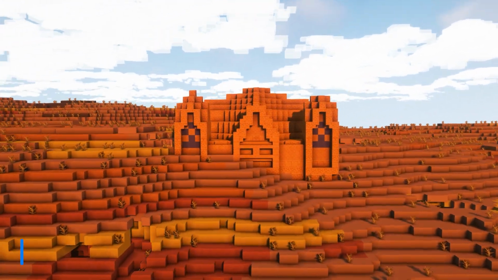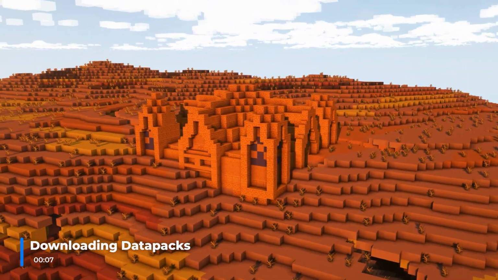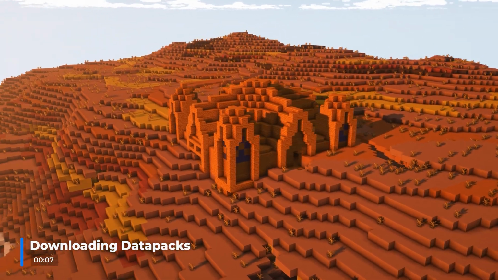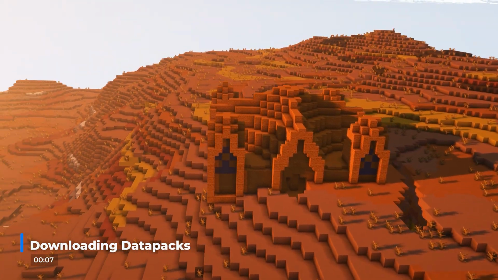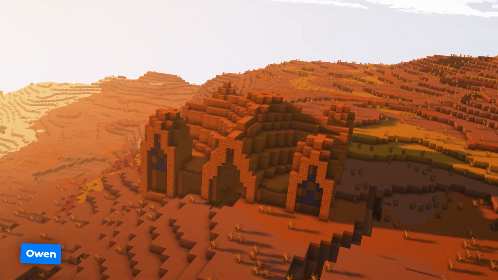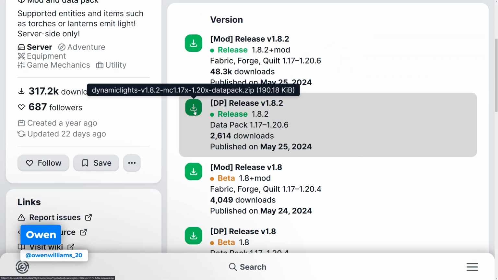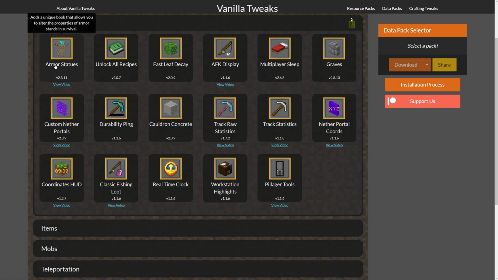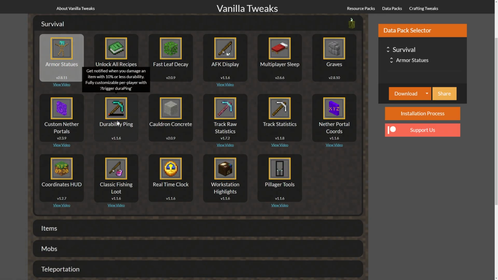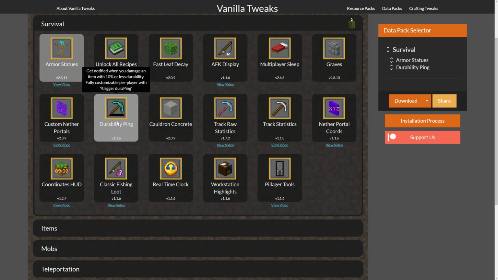Datapacks are a feature available for Minecraft World that can add or override existing advancements, structures, recipes and more, allowing for loads of cool and fun customizations to your Minecraft world. As with downloading anything from the internet, make sure to download the datapacks you wish to use from reliable sources. We have a couple of places to download datapacks from linked in the description.